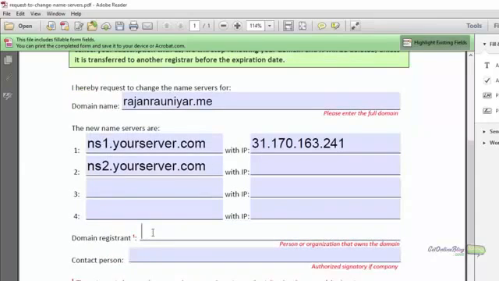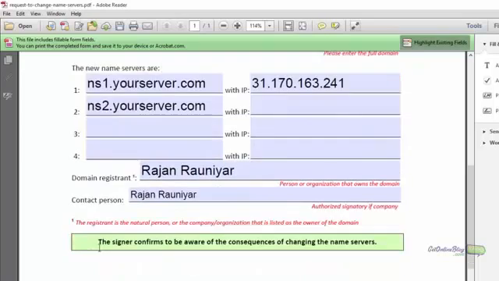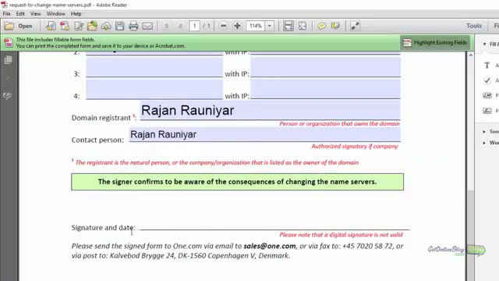Then put in the name you gave while registering the domain name, as I gave Rajan Roniar. Do the same for the contact person, and then put the signature and the date here.